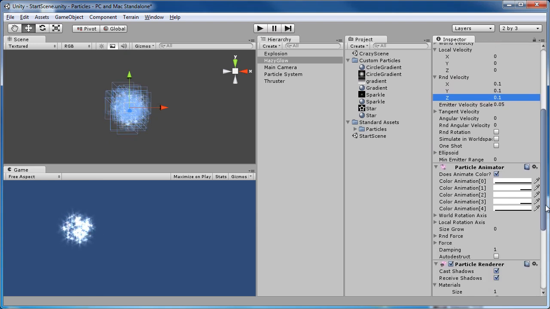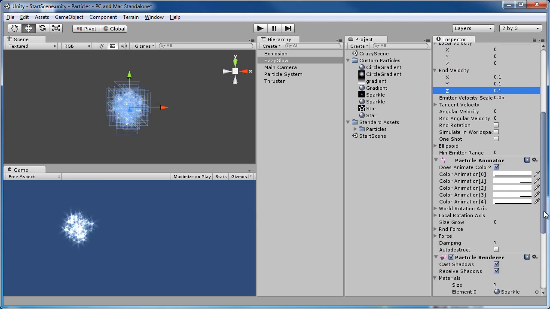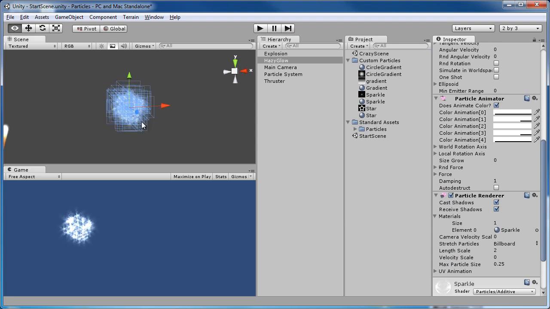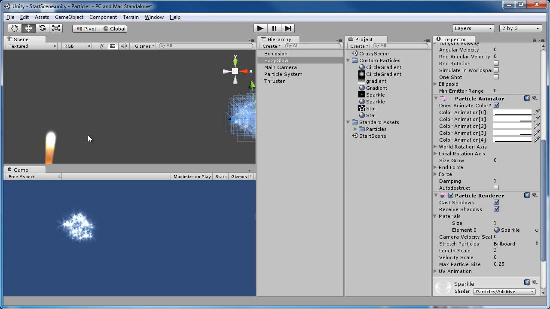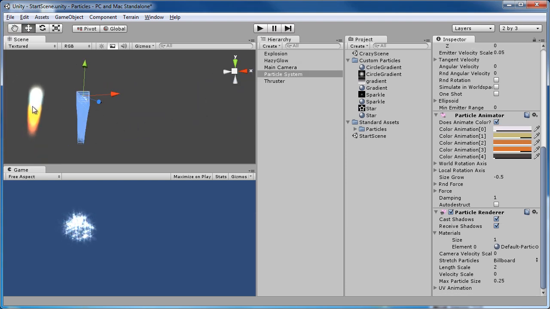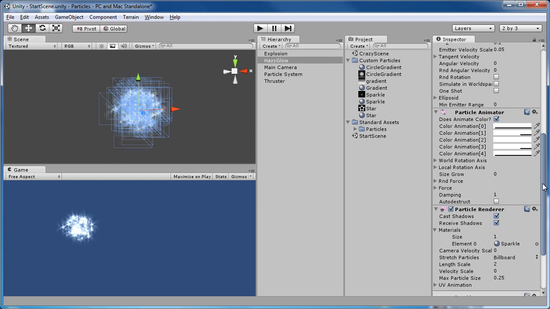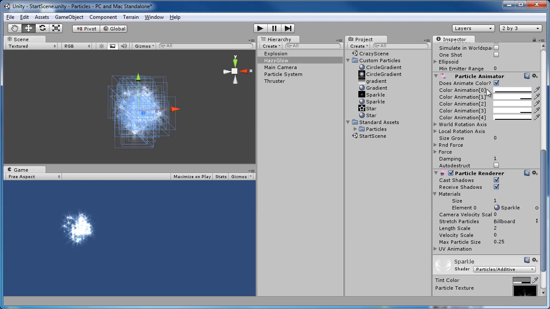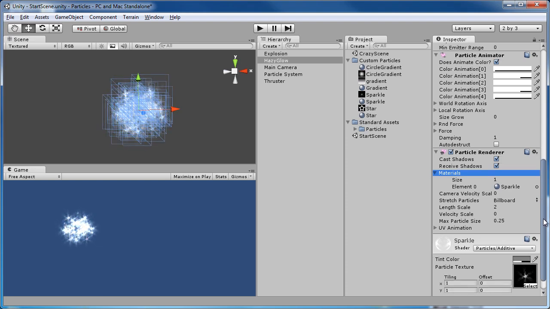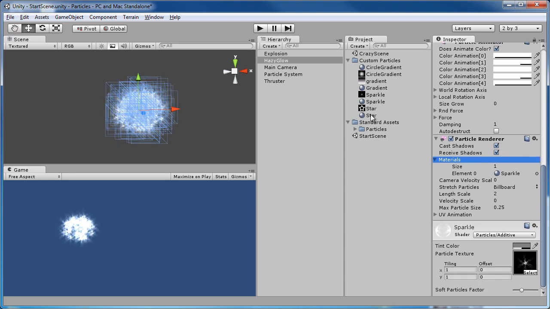And the other thing we've changed with this is the material that's on it. And materials are how you change particles to look like something more than just, in the case of this, a simple circle that's being animated as a particle. So if you scroll down to the particle renderer below the particle animator, we have the materials slot here, and you can just drop in any material that's a particle material.